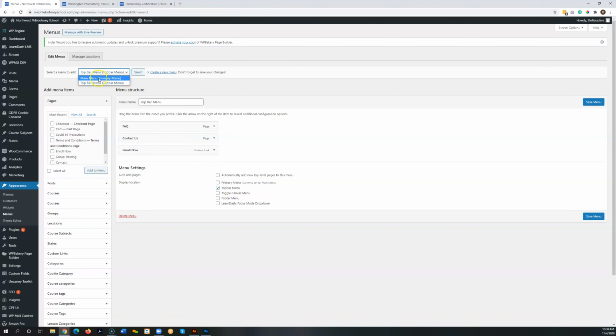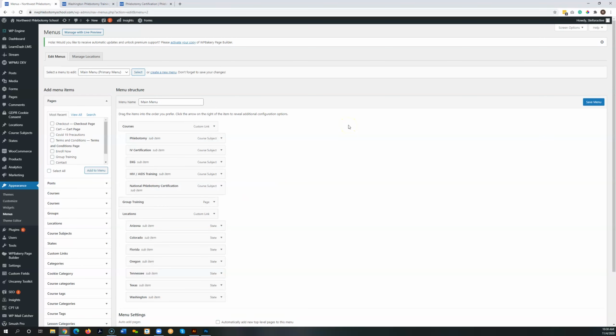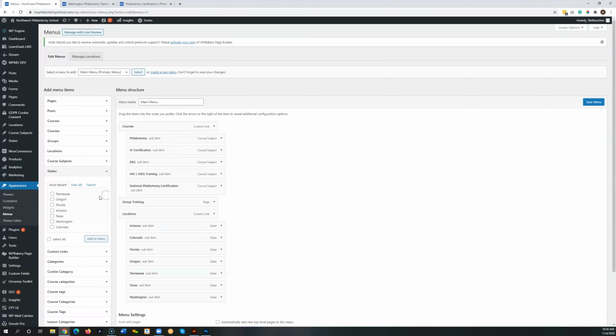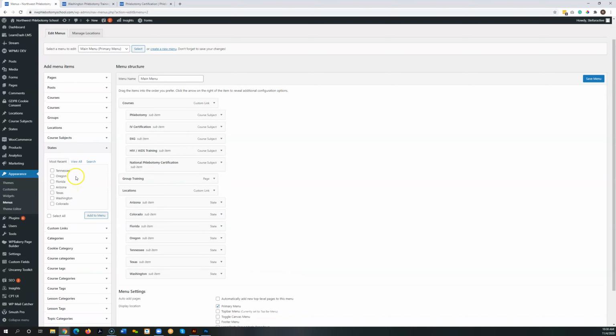So what we want obviously for this instance is the main menu. We hit Select. There it is. Here's our locations with all of those down there. So we are going to come to States. There are all these options to choose from here. So we want States. And let's say we were finally ready to add Georgia, but it's drafted. We can just re-add one of these as an example. So we can pretend Arizona is not here. We could add it to the menu.